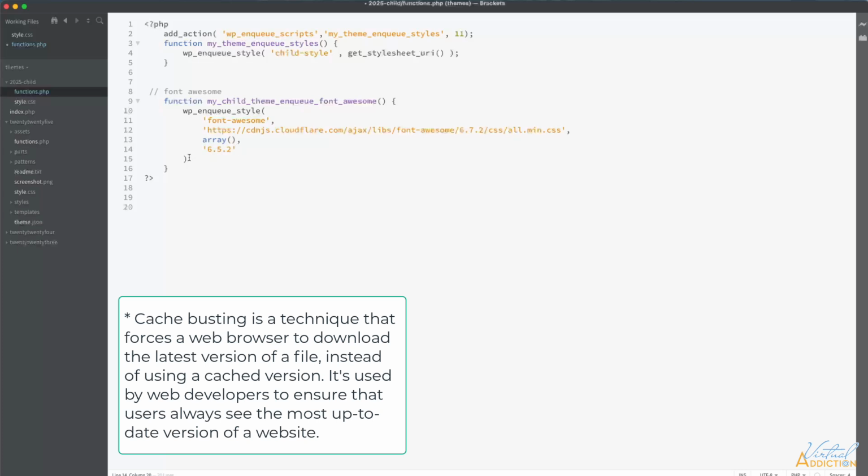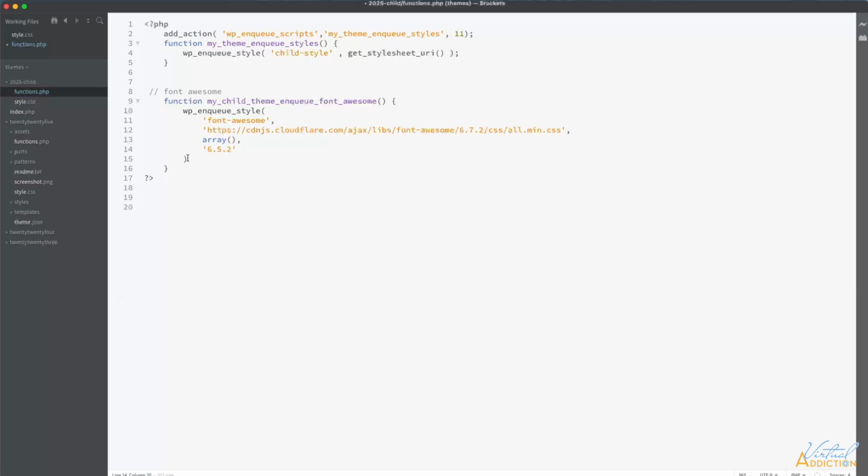I just need to make sure that my closing parentheses is here, and I'll put a semicolon after that. And then, of course, we have the closing set of curly braces, which is encapsulating our function.